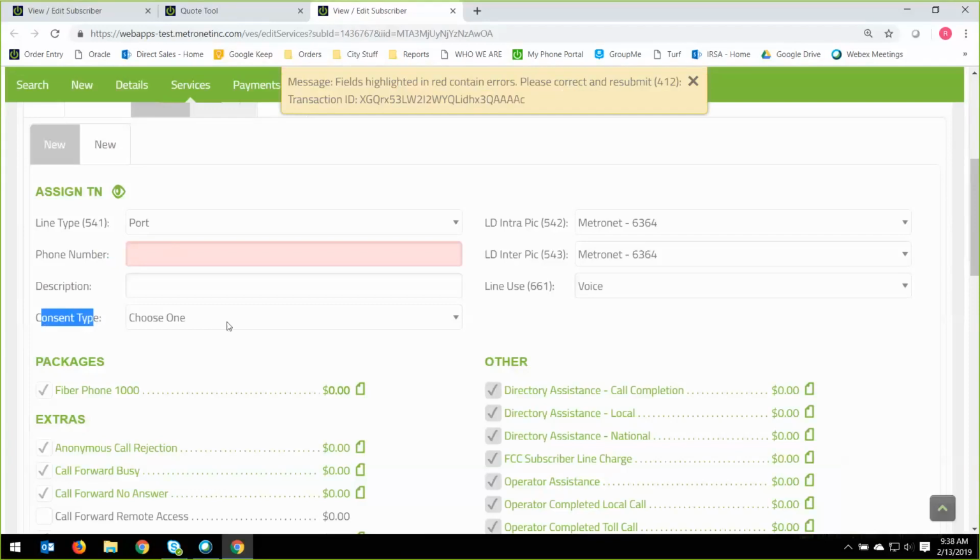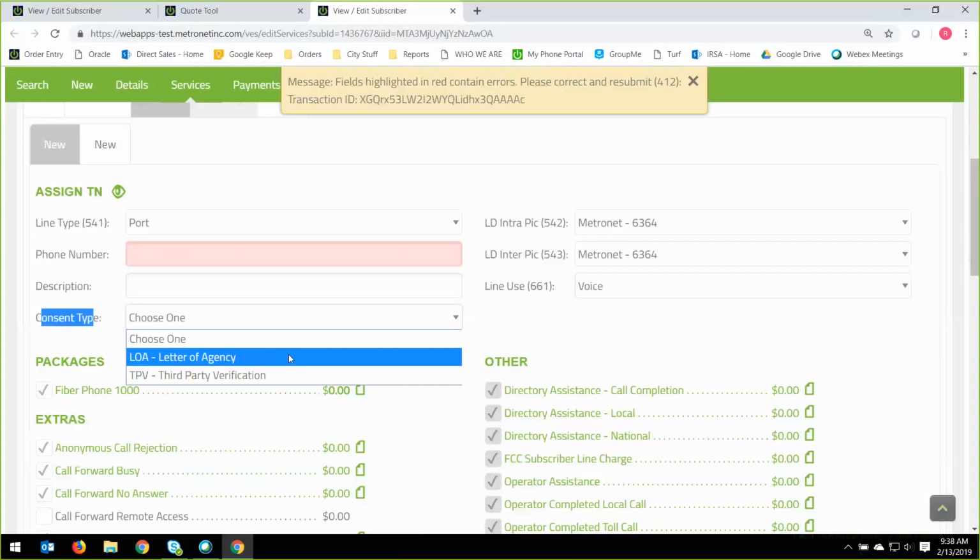The next thing, and the most important really, is the consent type, which is right here at the bottom. You have to put the consent type, which means letter of agency, LOA. That means that the customer's with you. It's a walk-in scenario. You're in the field with the customer, and they're going to sign the device, the iPad.